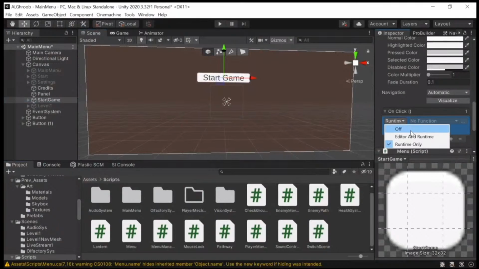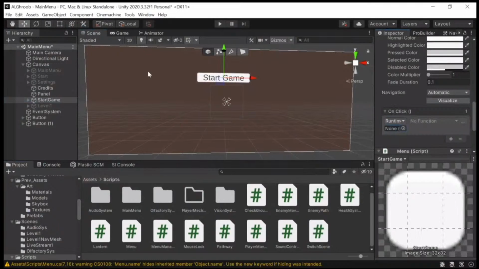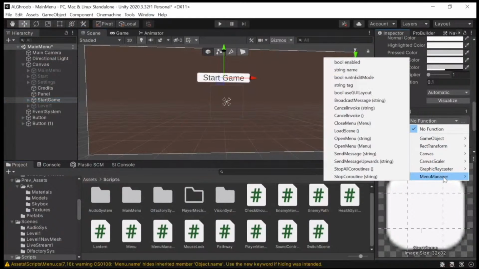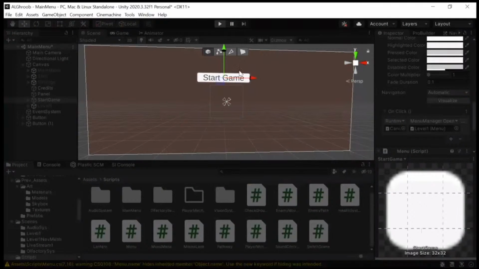So there it is. Now, editor and runtime, that is if you want to test it inside the editor, but I can do that. I just test my games on runtime. When I click on play, the buttons are active. So over here, we select the game objects. I just drag canvas over here, and we get access to the functions over here in the menu manager. Now open menu. We just drag one over here. So this should work if I click on the button. Let's see. I hope this works.